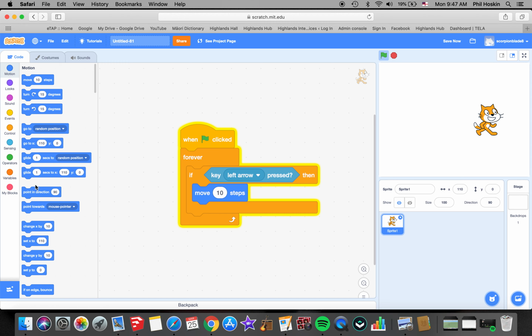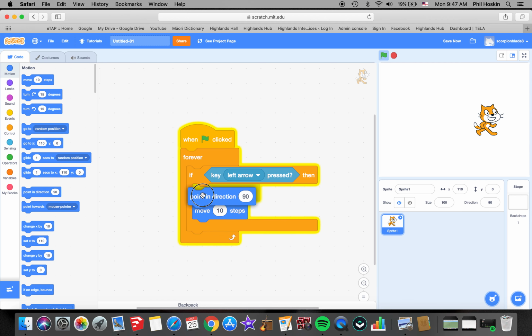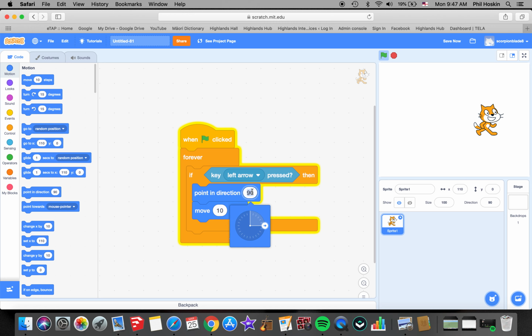So I'm going to go into the point in direction block. I'm going to put that above the move 10 steps block. Now I can tell it which direction to move in. So if I click on this little number here, notice that there's all these different directions. So I want him to move towards the left, which is -90.